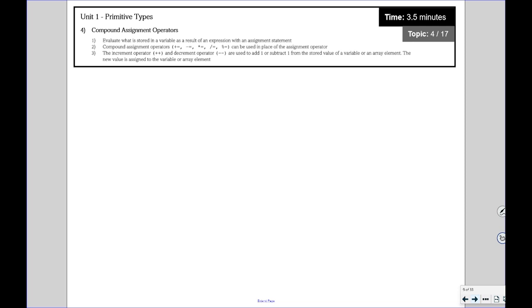Compound assignment operators. Again, very complex wording, but it should be stuff you guys know.